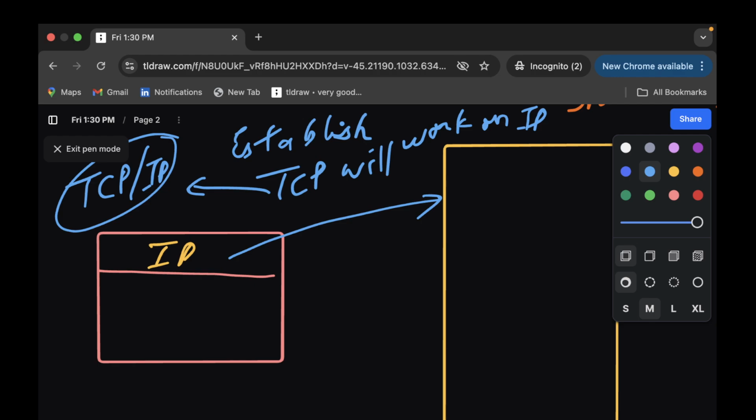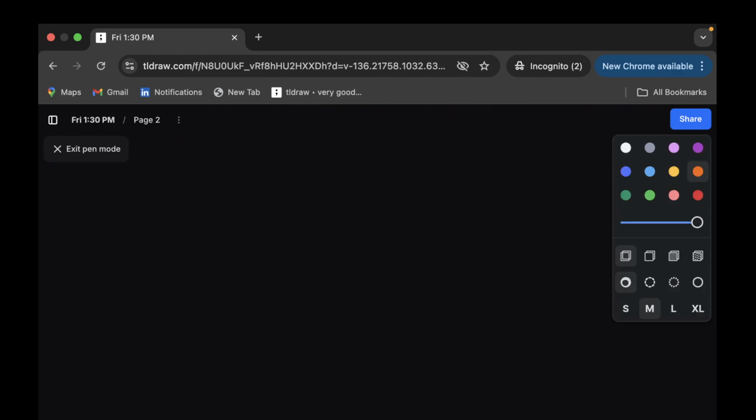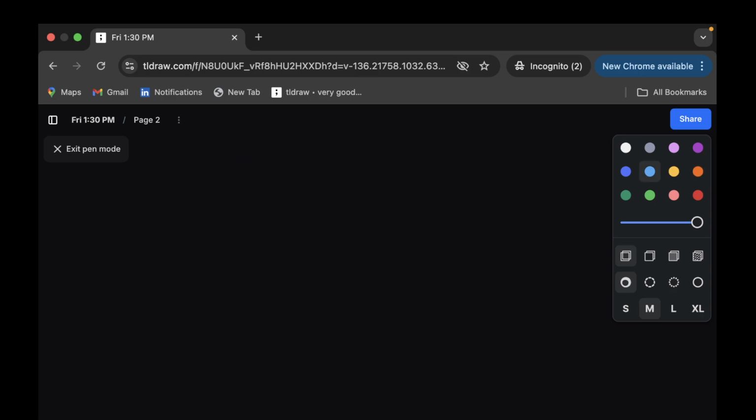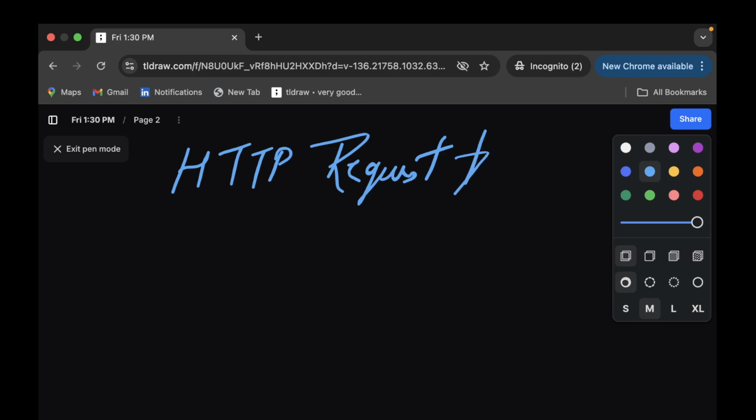Now once the handshake is completed, then my HTTP request is going to be sent out. So this is the HTTP request being sent out. So now this is where all the information transfer is going to happen.